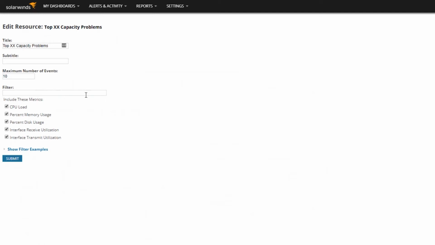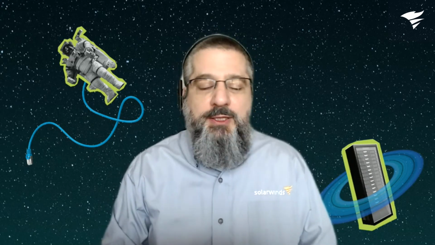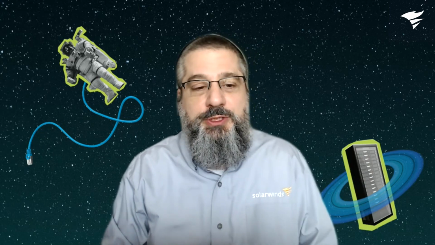And your filter and examples are there. If you've ever edited any of the resources on the summary screens, that show filter example should be familiar. If you haven't, that's where you'll also see it. These are simple filtering things that actually have a lot of power built into them. You have to play around with it a little bit, but there are some really cool effects that you can get just out of those simple filters.